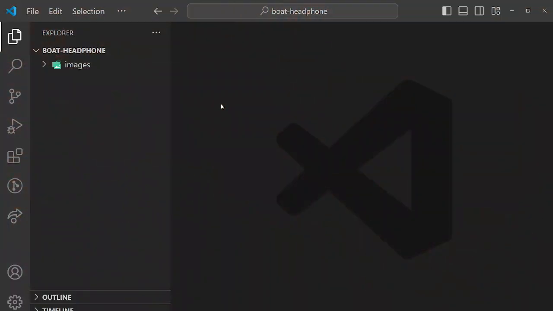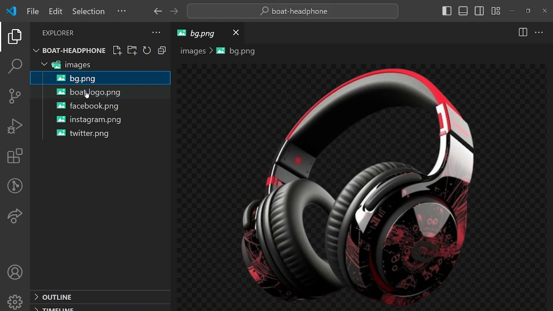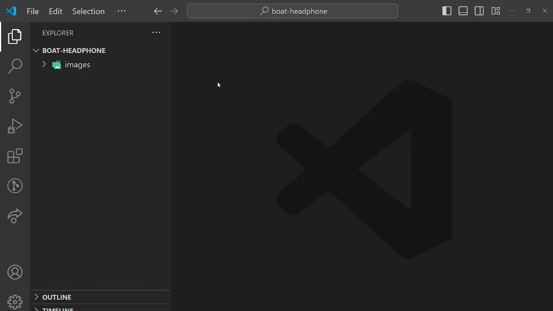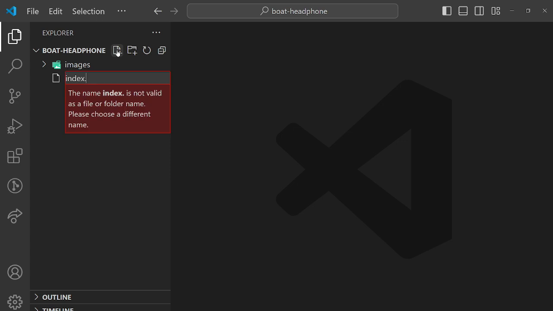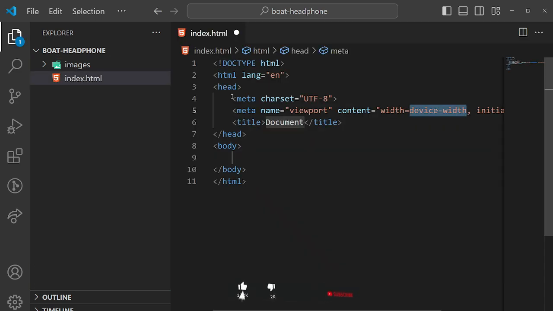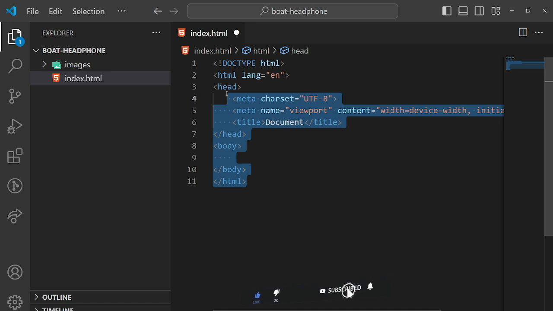Now I am in the Visual Studio Code editor. I already created a folder named boat headphone. Inside this folder we have an images subfolder which contains some image files. So let's create our HTML file, and the HTML file name is index.html. Exclamation mark plus enter, so it will generate this HTML boilerplate.